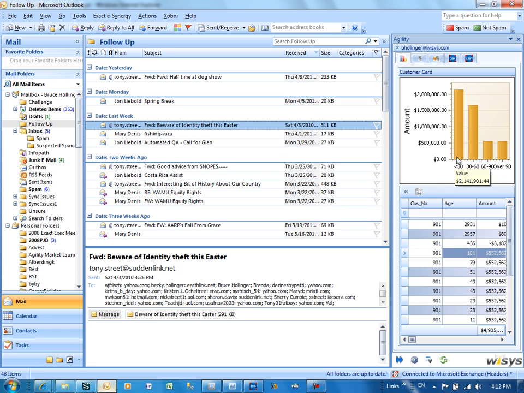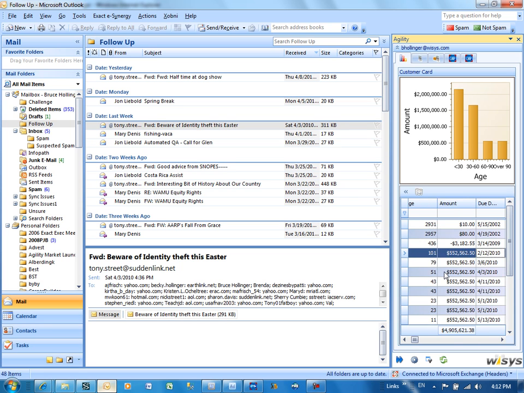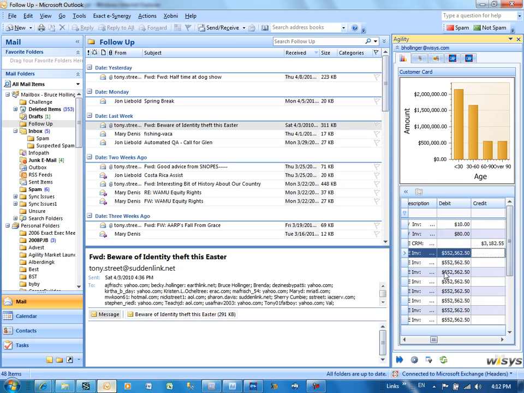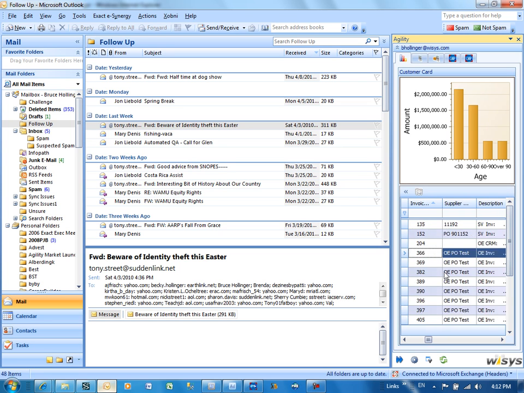available to me. I know, again, that he owes $553,470 over 90 days, and I have a lot more information on what would be similar to a customer card in Macola ES. And I've brought things like the customer number 901, age, amount, and then we can scroll over and see everything that's in the card. So there's a lot of data here that I can present to myself.